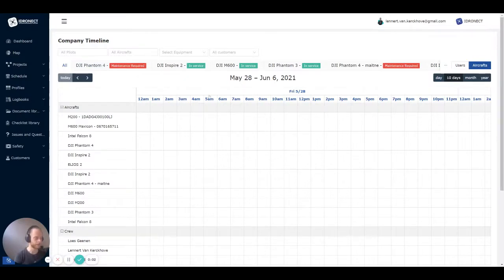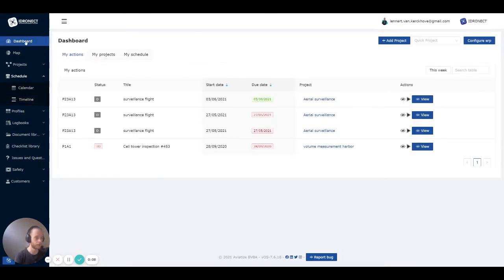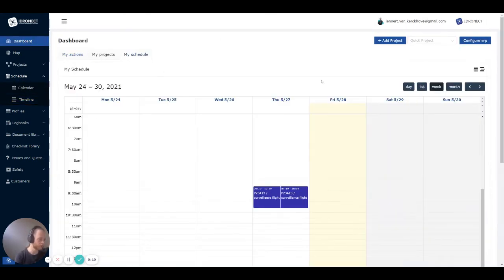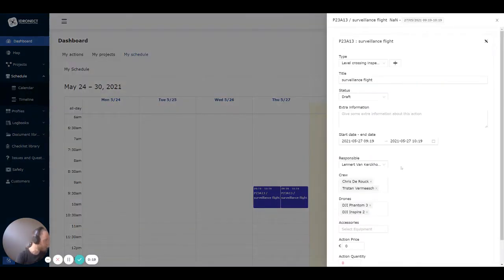Hey, so here's a short tutorial on what the schedule feature is within IDRONECT. You can view your schedule on your dashboard in a calendar view. Here you can see the actions that you were supposed to do yesterday. If you click on them, you'll see the details of that action.